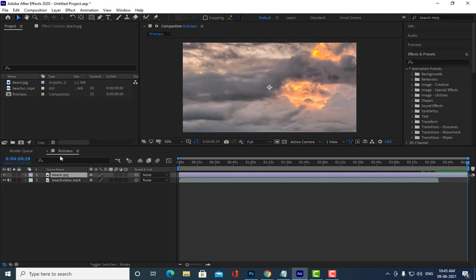Now we will be focusing on this area. What is this area actually? Here you can see two files that we have just created. One is the image file, another is the video file. And just like in Photoshop, we can see this visibility icon for them. Can you see the visibility icon?